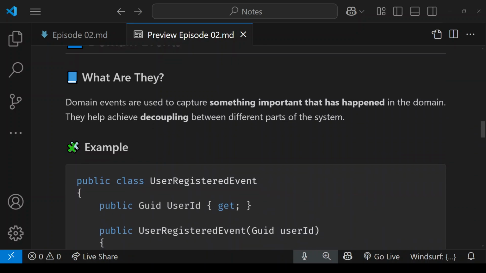Domain events, another concept. So domain events are used to capture something important that has happened in the domain. I'm going to show you how to implement domain events using the INotification interface from the Mediator library. And you can learn more about the Mediator in another course that I've got called CQRS and Mediator. I have talked about the INotification interface there. This interface is used to implement domain events.